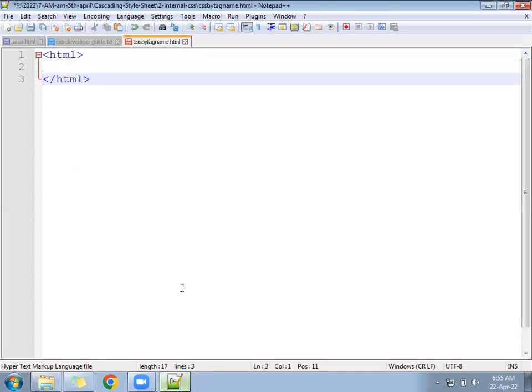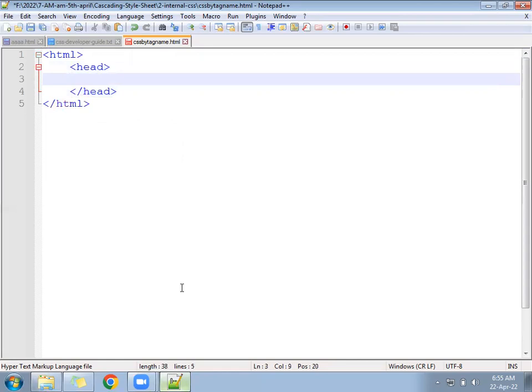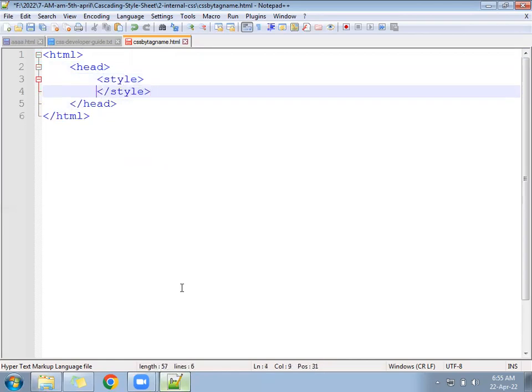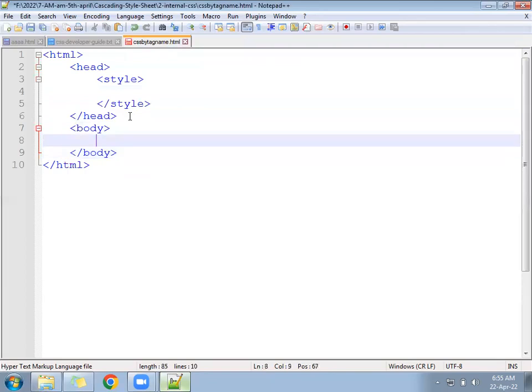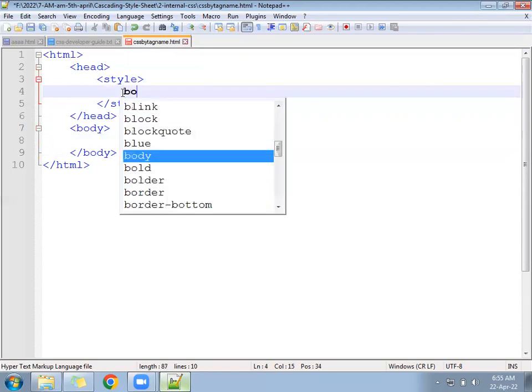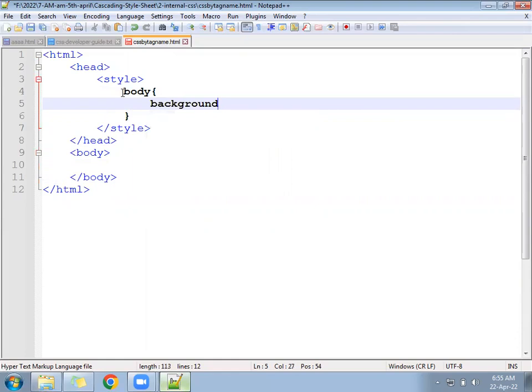You can come inside. Here we have to follow: the style tag is required. Inside that, after head, body you have to follow. Then again, for the body tag, you can write some CSS. For example, background of body, orange color.